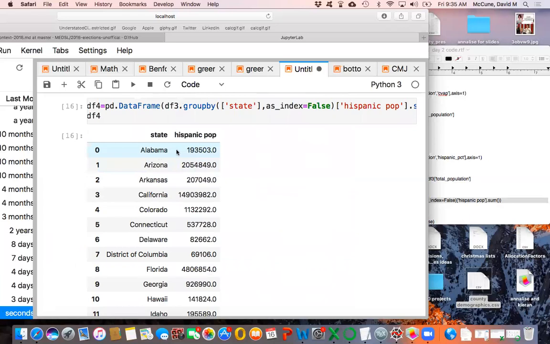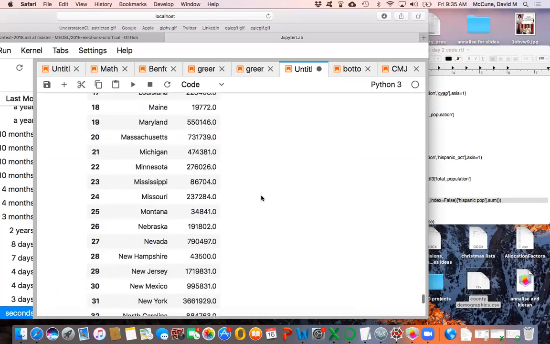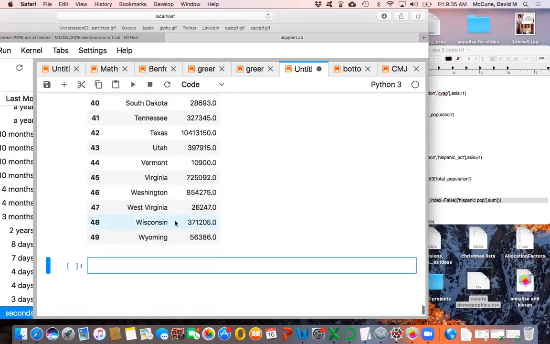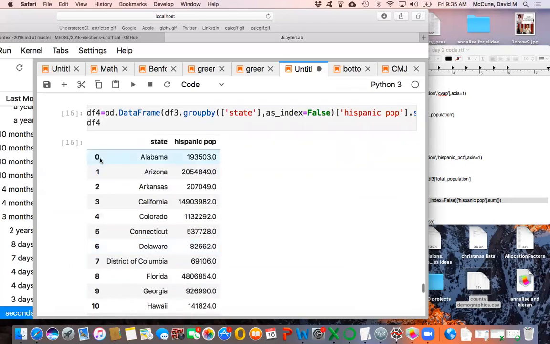So now you know that in Alabama, there are 193,503 Hispanic people in that state, and so on. It goes all the way down to 49. So recall it starts at 0, right? There are 50 states, but it starts counting at 0. This spreadsheet does not include things like Washington, D.C., or things like Puerto Rico, things like that.